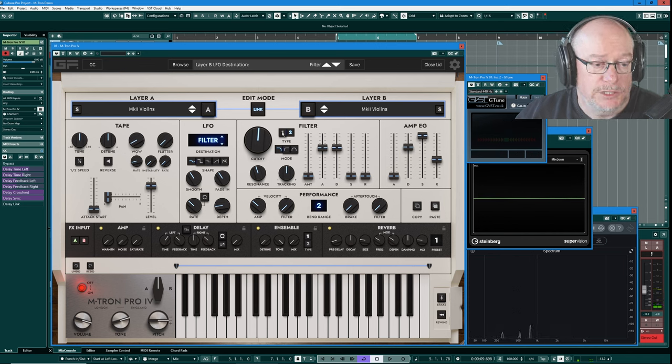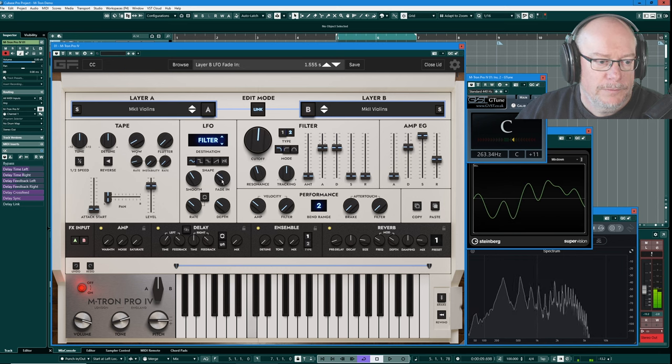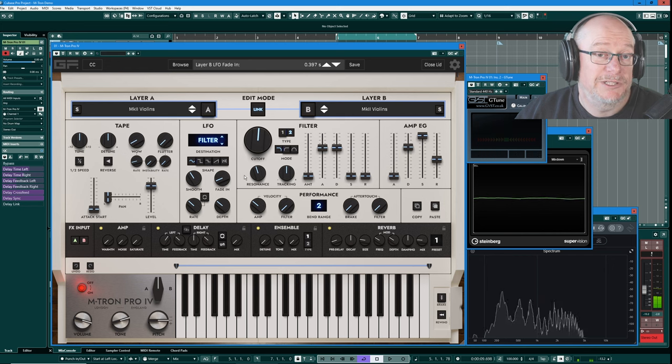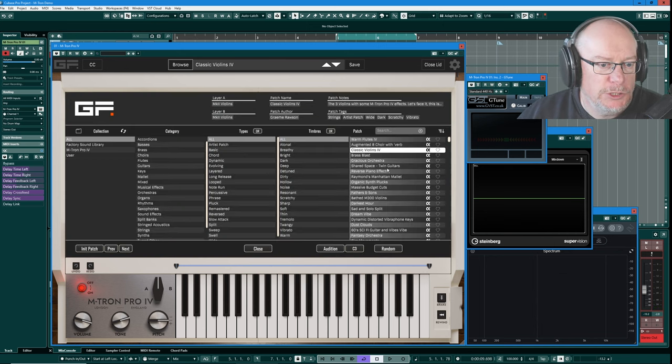Let's apply that LFO to the filter instead, and now the filter cutoff is going to get oscillated. There was the fade in taking effect, so it took a second or so for the filter to actually kick in before we heard the effect. I've made lots of changes to this sound. I'm just going to reload the violins back in again.